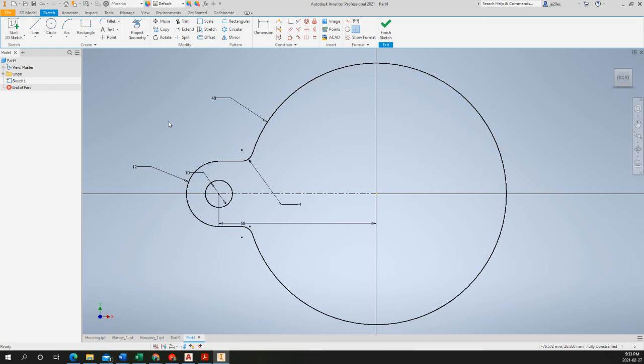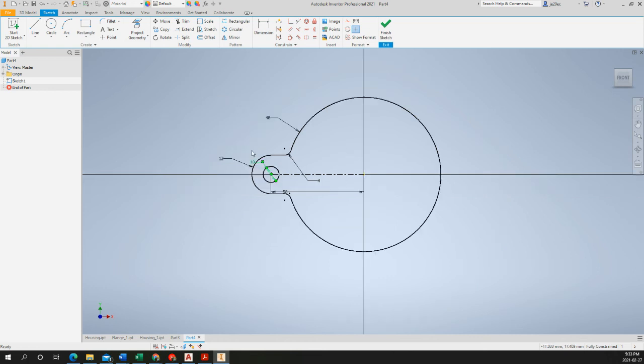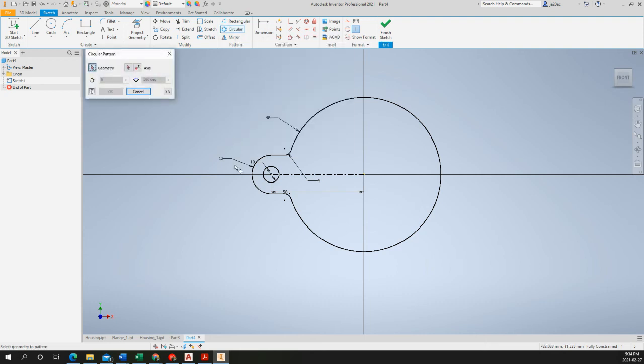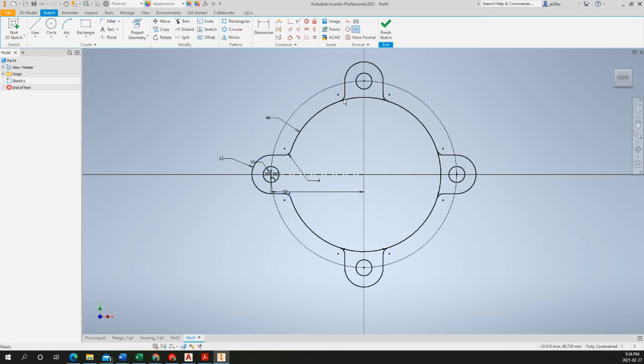I might as well go ahead and just show you the circular pattern for this. I know we've touched on it, but we'll just go through it again since we're here. So we want to select the geometry that we want arrayed around this circle in 4 different places. We'll put in 4. We want those 4 to be spaced around the full 360 degrees of the circle. So we can click OK. Sketch is almost done. It just needs some trimming.